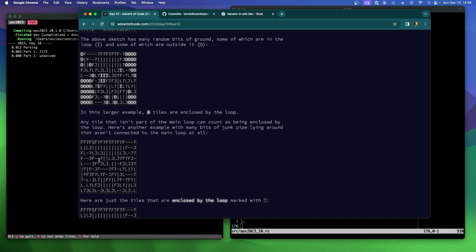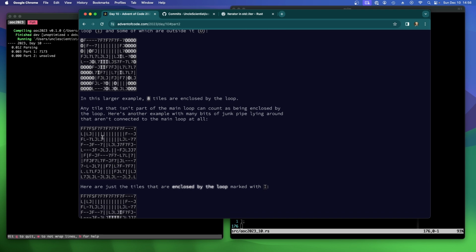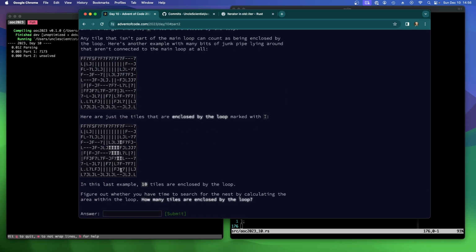Oh, I guess it's a different example. I was trying to compare it to this one, but it must be a different example because this is L-J outside L7 II, and I see L-J here. So this must be a different example. Here are just the tiles that are enclosed by the loop marked with I. Oh yeah, so this is a different example. Got it. In this last example, 10 tiles are enclosed by the loop.